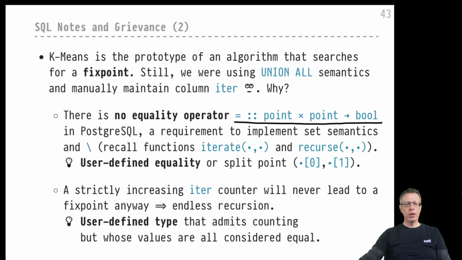Well, we can rectify that, and we can define equality on points in user-defined fashion. So that's what I've also done. We could define equality on points on our own, supply the system with this new notion of equality, and then it could use the union-based, set-based semantics of the recursive CTE regarding the points. So that would be one check mark that we could set.